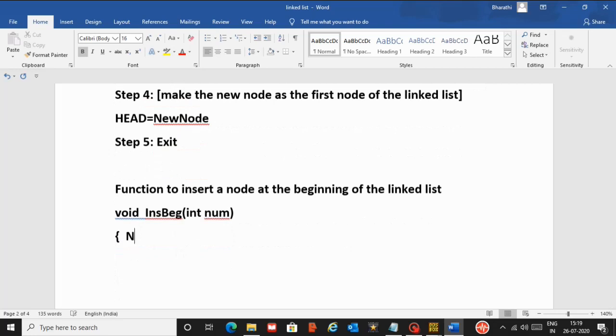So I will say node star new node. This is, that is, I'm declaring a pointer new node which is going to point to a location where the node structure is stored, of the type structure node. That's correct. After that, how do I allocate memory to it?